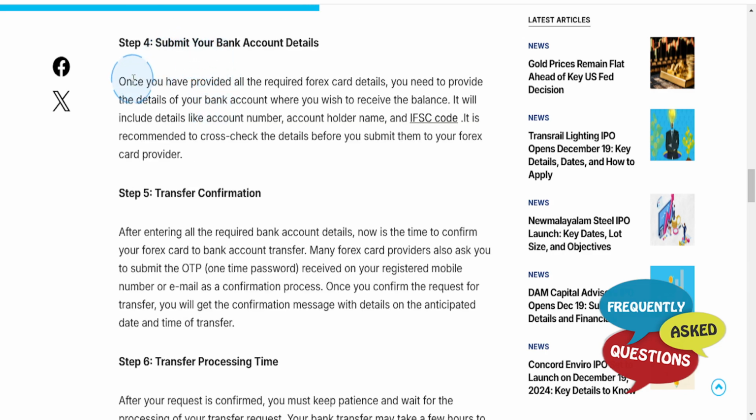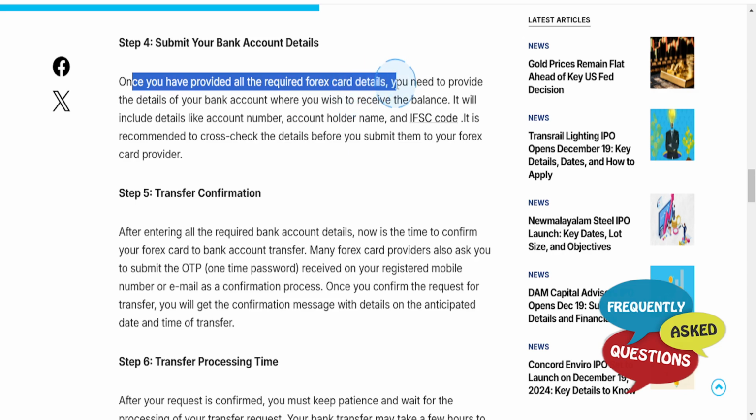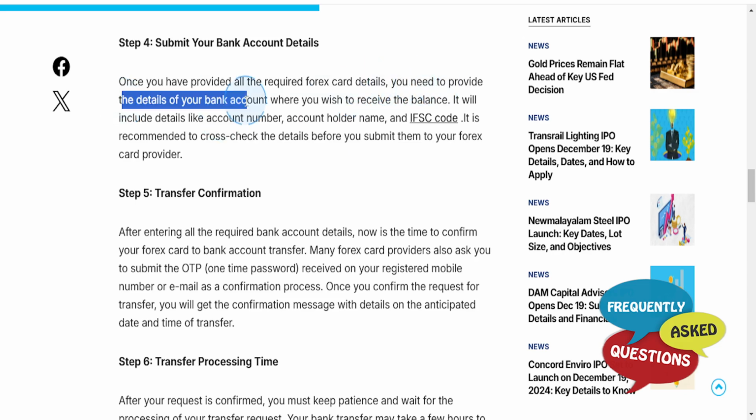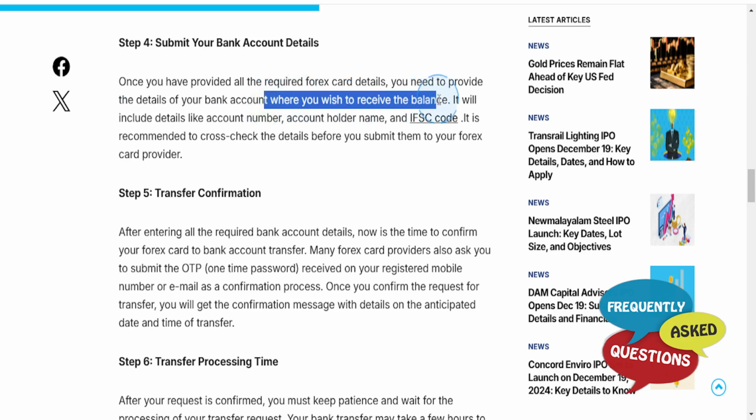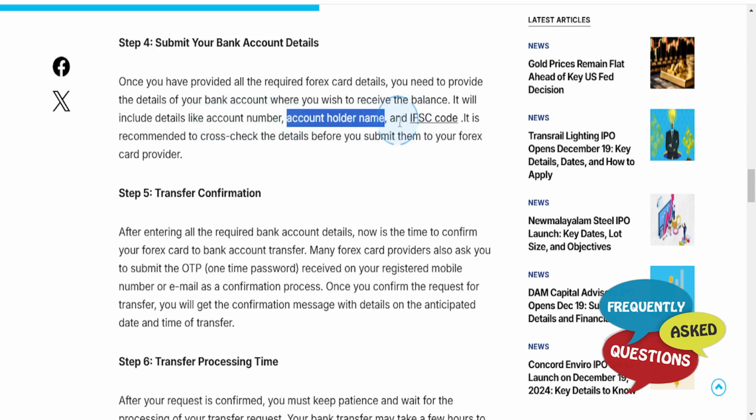And then guys, once you've provided all the required Forex card details, you will need to provide the details of your bank account where you actually wish to receive the balance. So the details you need to provide are things like the account number, account holder name, and the IFSC code.